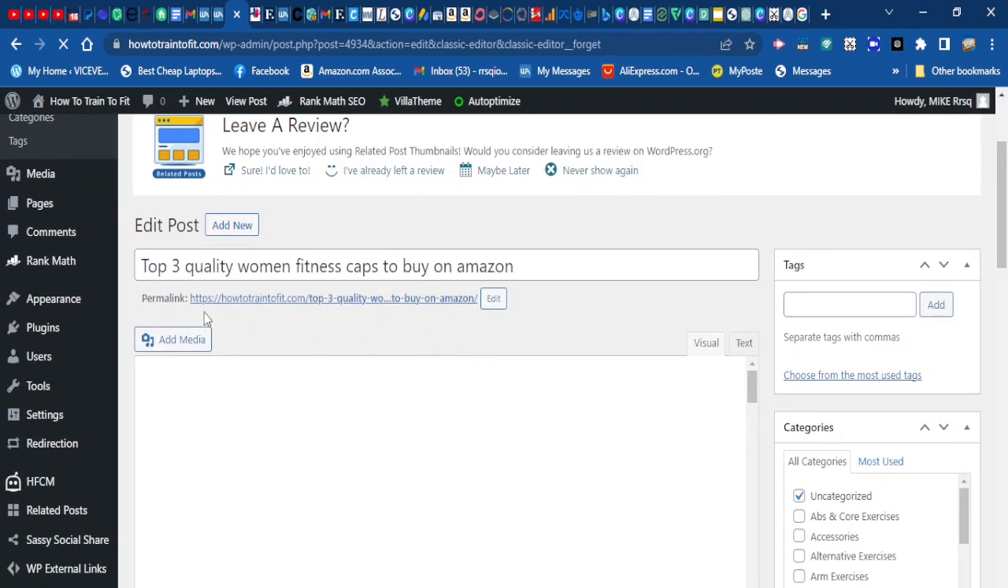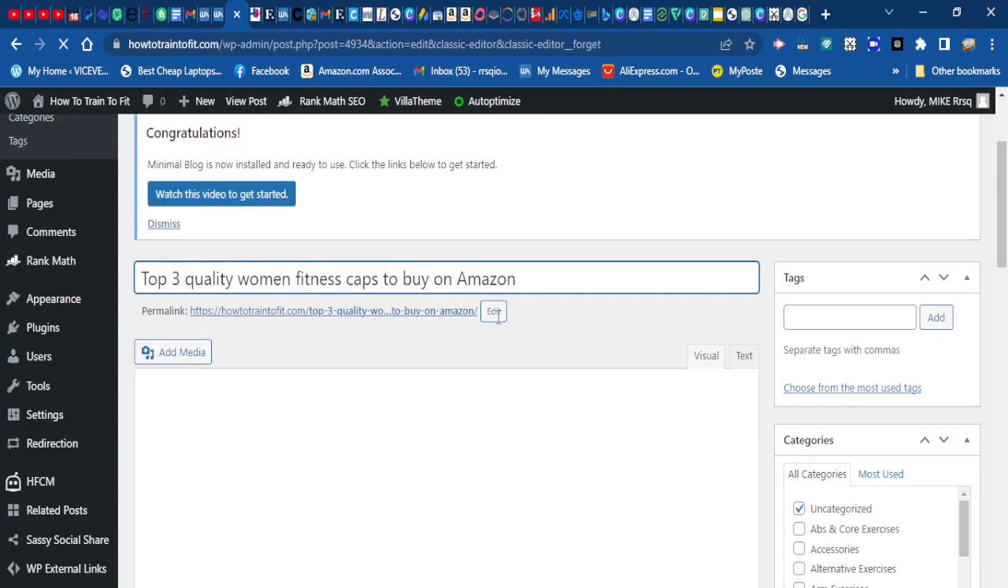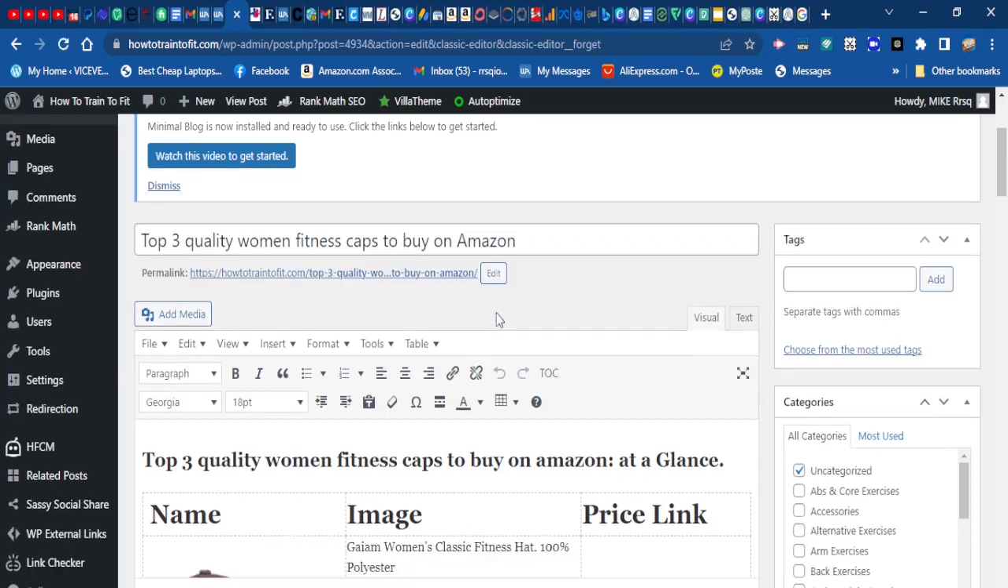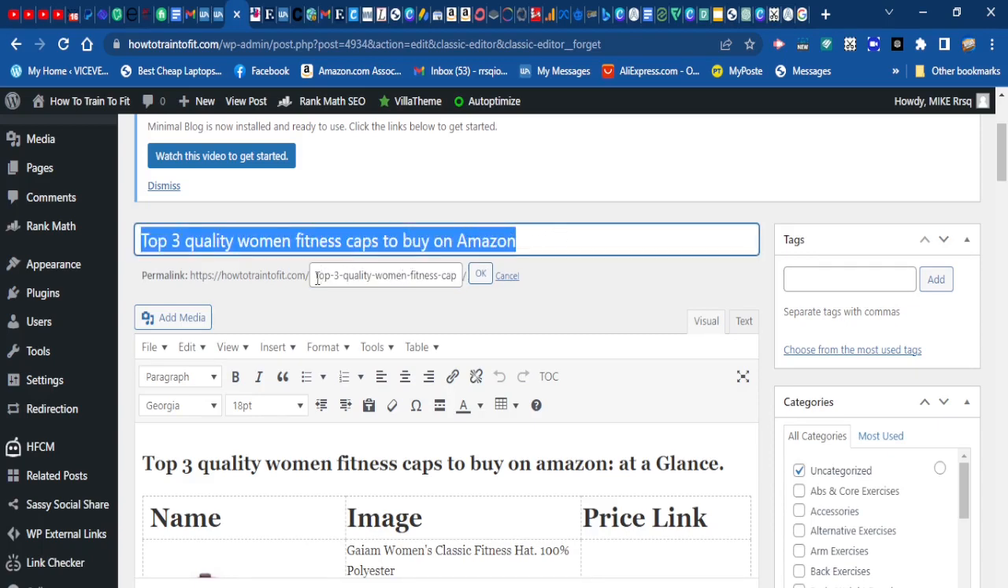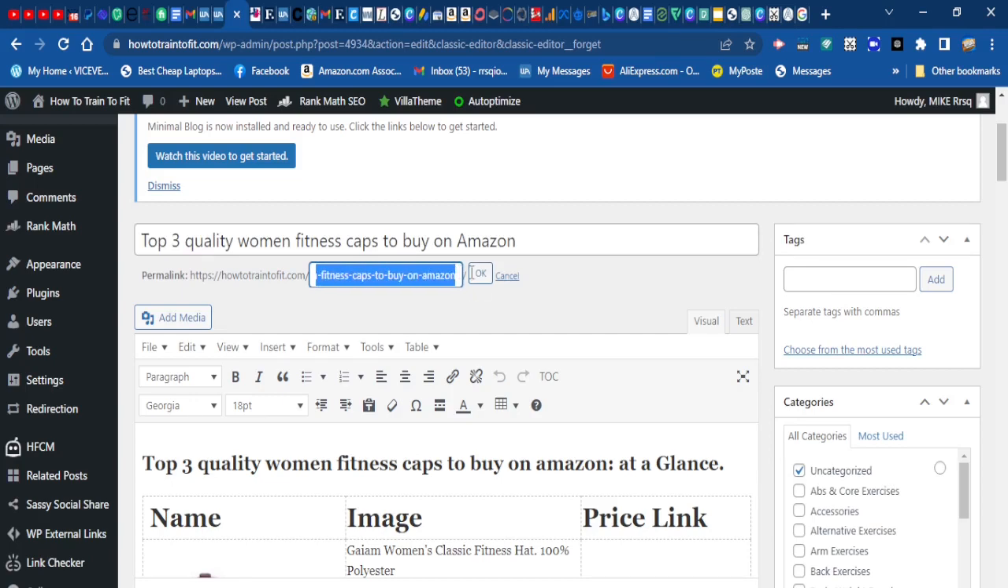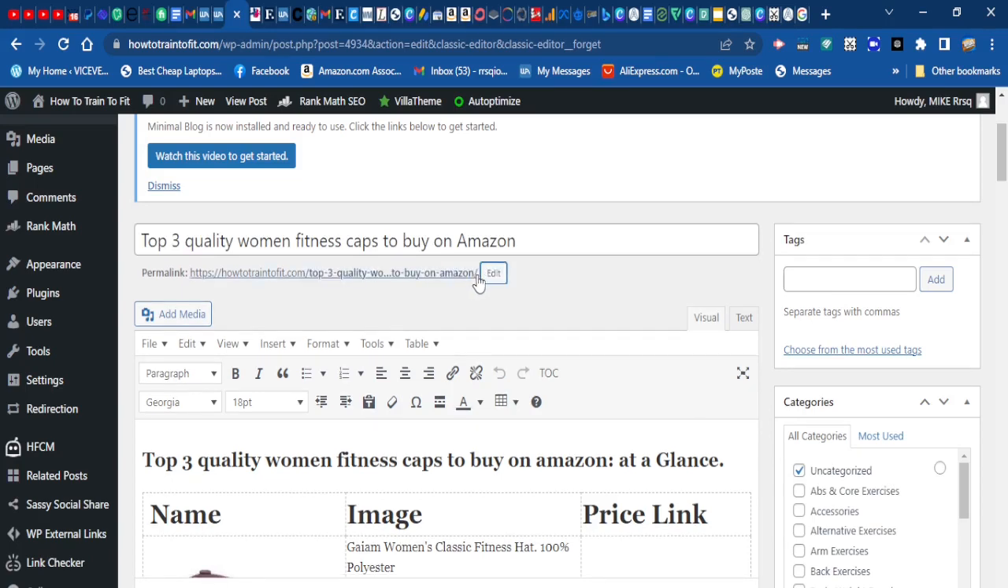So this is the URL here. This is the title of the post here, and this is the URL. To edit the URL of this post, you need to click this edit box here. When you click the edit box, you can edit it. If you change anything in this area, this one is still going to remain the same until you click on this OK here.